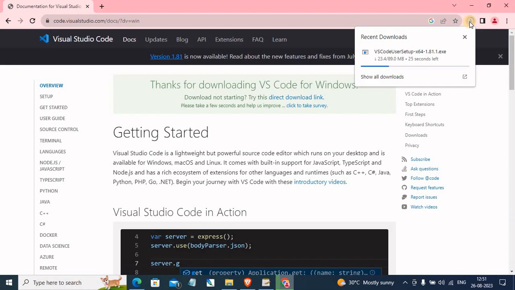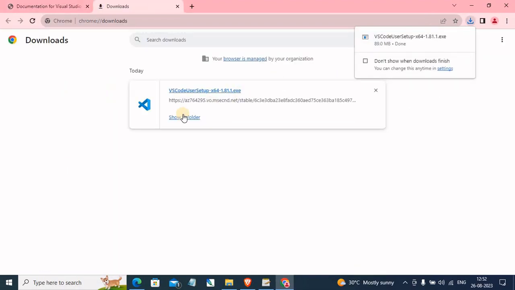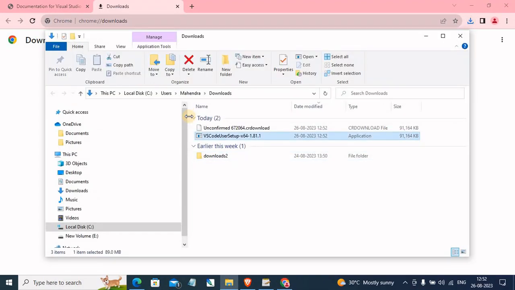We will set it up for Java. In the meantime, I want to tell you that after the download completes, we will install some extensions for Visual Studio Code to set it up for Java. First, let it complete. I think it is downloaded. After downloading, I'll click here on show in folder. Now we just need to double click on it to run this application.